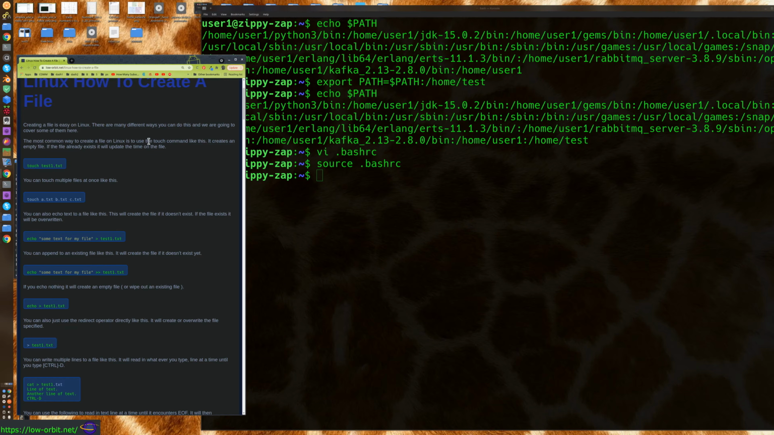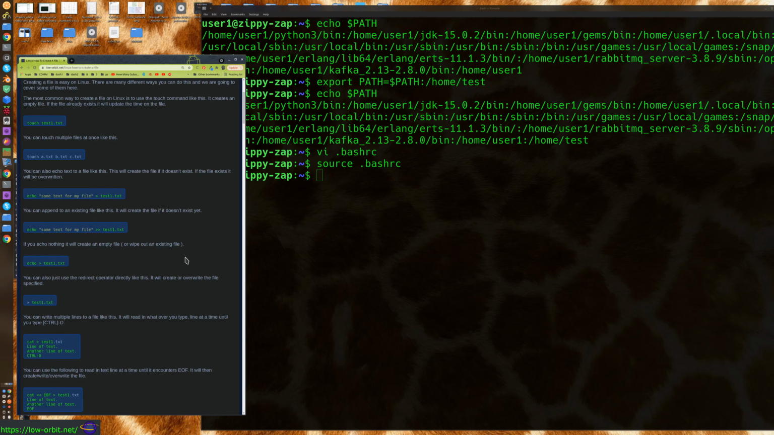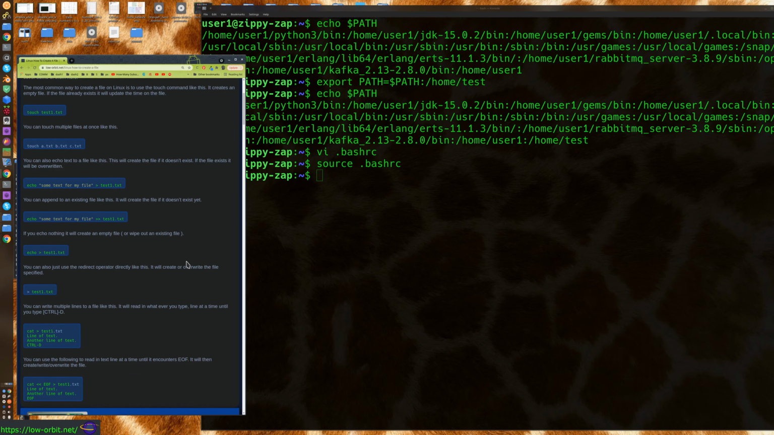Hey guys, today we're going to show you how to create a file on Linux. Now this can be pretty easy, but there are a bunch of alternate ways you can do it too. So we're going to show you all of these.